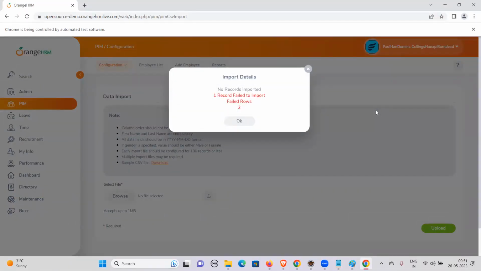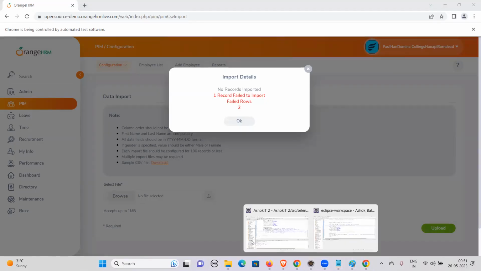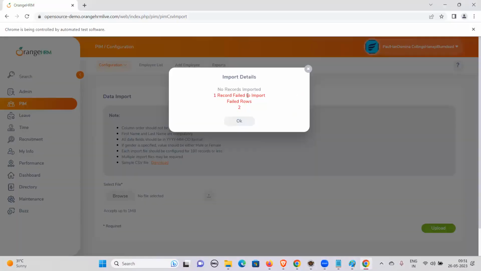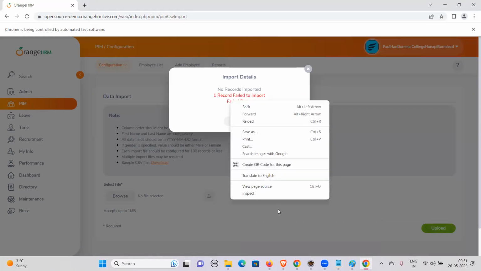Okay, after that, we can click on OK also. So let's see if it brings up the data properly, then we can do it. See what it is saying: no records imported, one record failed to import, failed row 2. Okay, this is what we want to get, right? So when we click on this, this is what we are getting. Okay, after that, we can click on OK button.